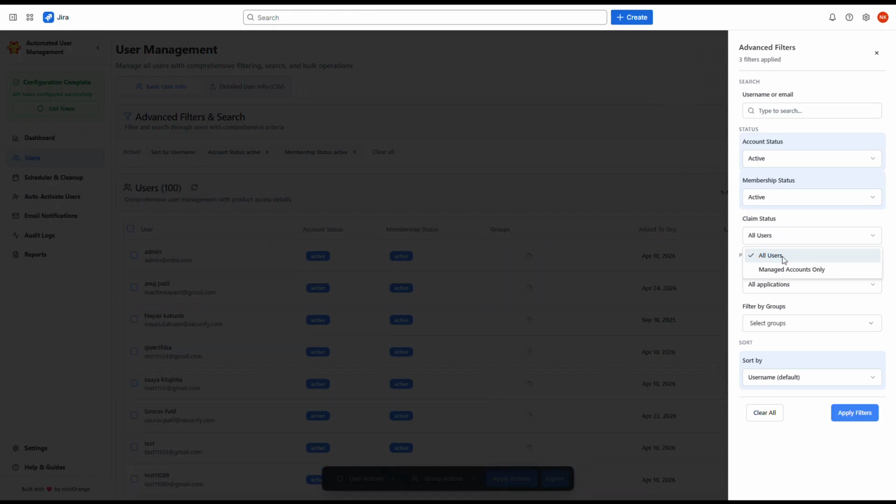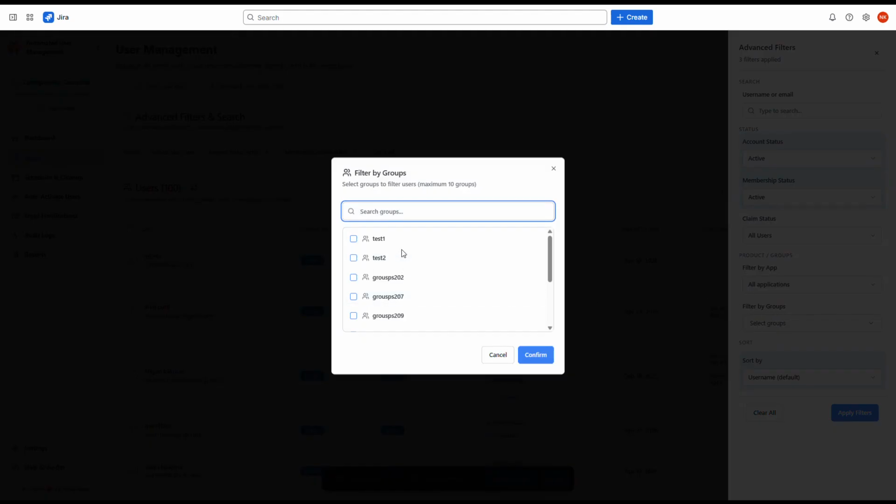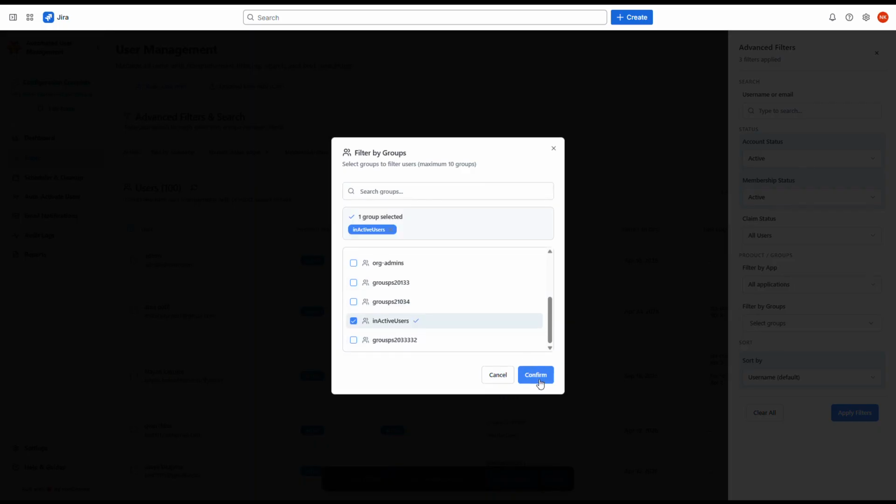You can also filter by apps such as Jira Software, Jira Service Desk, Jira Customer Service, or Confluence. You can also filter users by groups by entering the desired group name. As here, we are filtering users present in the inactive users group. Just select the group you want to filter.